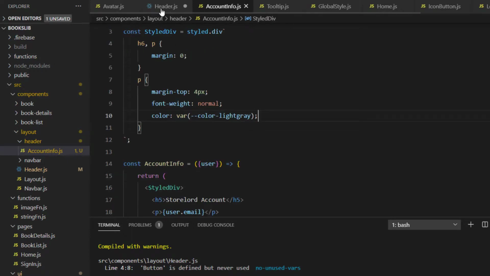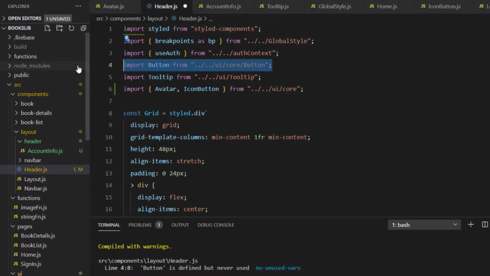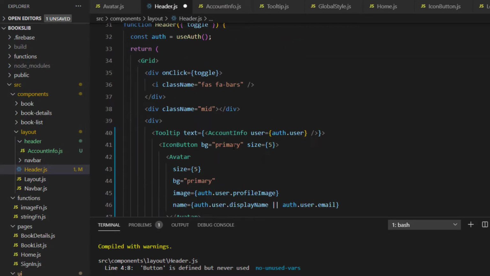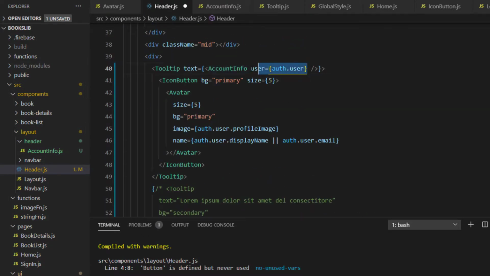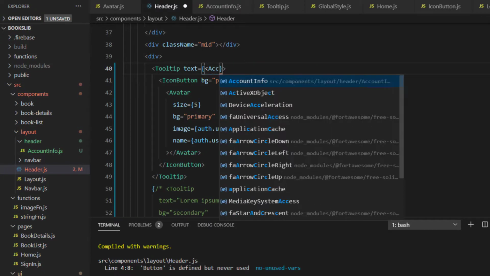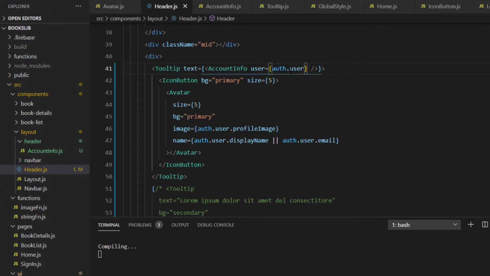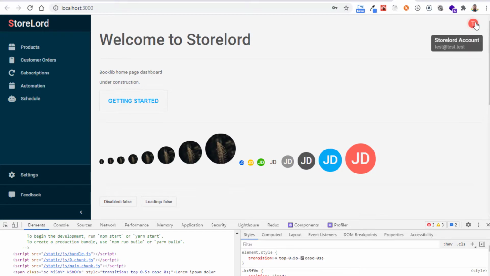Let's import this component into the header. Now the button, I'm not using it for now. What I will do, I will copy this prop here and we'll remove the account info. All right, use it again for it to be automatically imported. Now I'll use on it the auth.user. All right, so let's check, and voila, here it is.